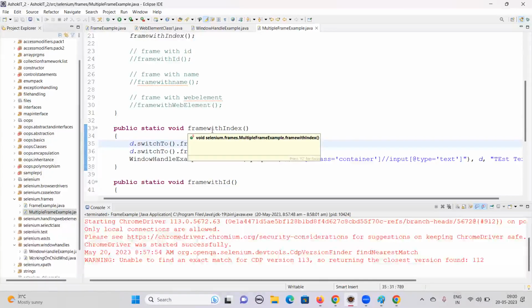But in case the frames are at the same level, we cannot switch directly. We need to use defaultContent, a method which will switch you back to the window. After that you can switch to the other frame. So we'll try to see that one.